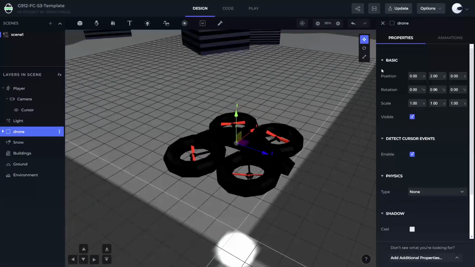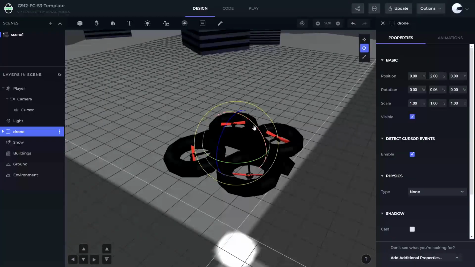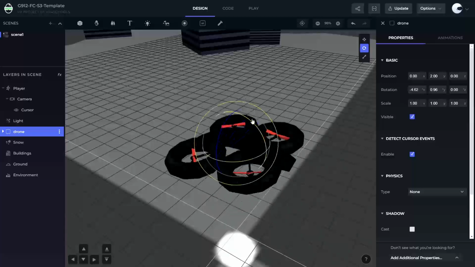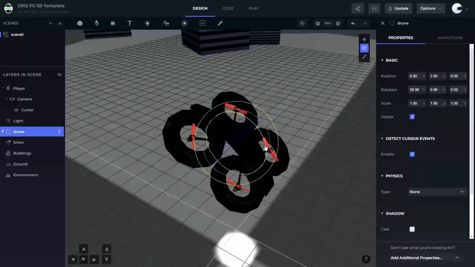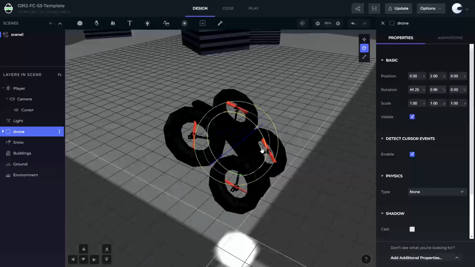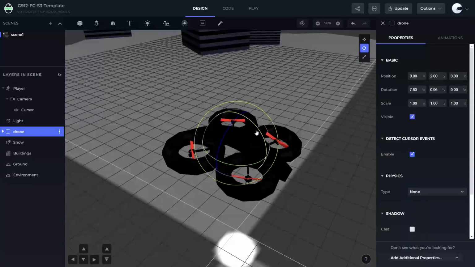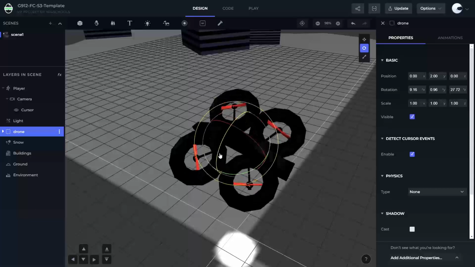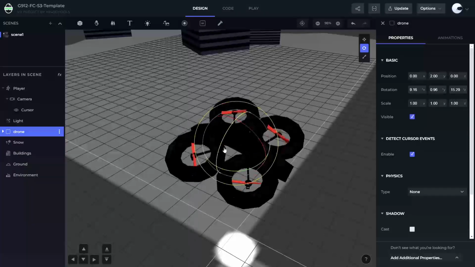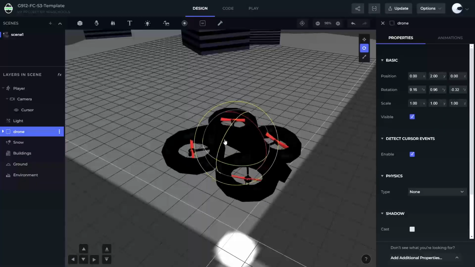And similarly, if you want, we can change the X rotation, see, by changing the red circle's orientation. See? And then we click on this icon again, and we can change the Z rotation with the blue circle.